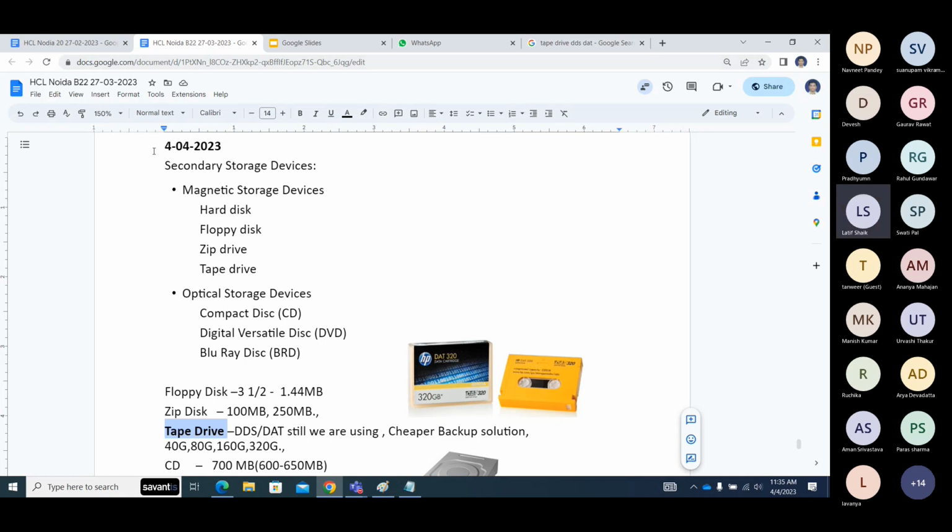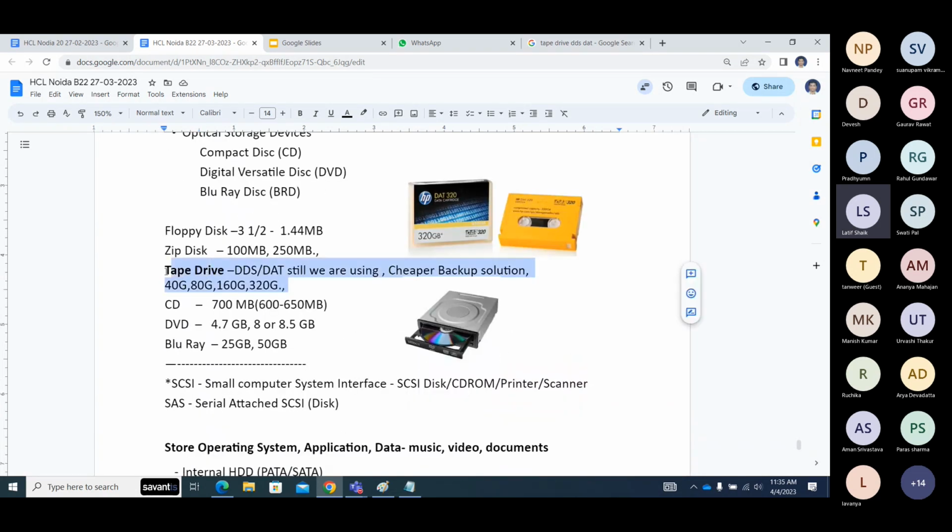These data tapes are used to store CC camera data and to store backups at the enterprise level. They use these DATs or DDS to store backups at the enterprise level. Of course, at the cloud level also, to store your data backup in the cloud, they also offer these DAT solutions. So tape drives are what we are using.